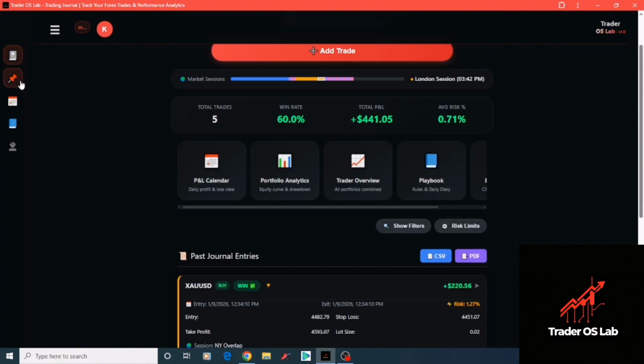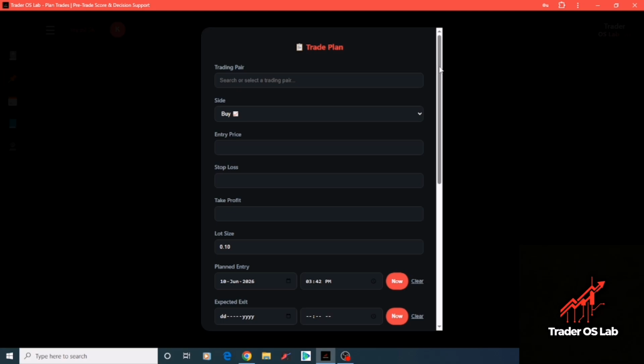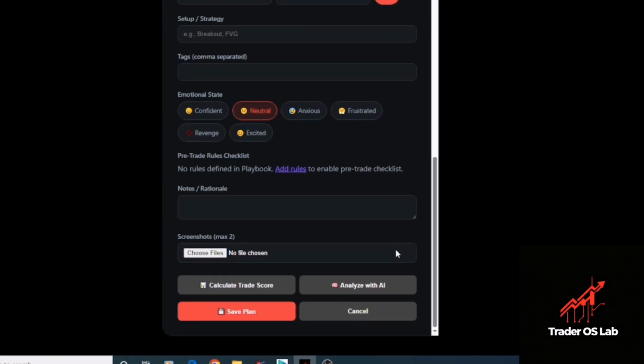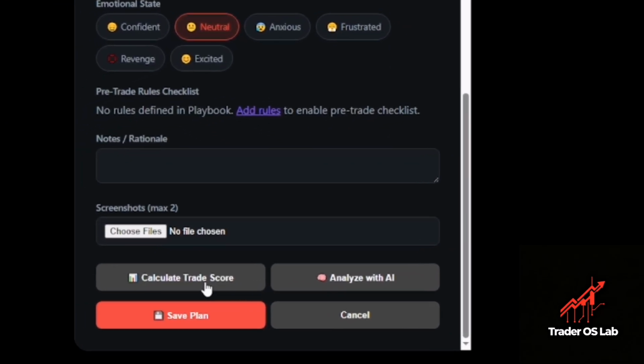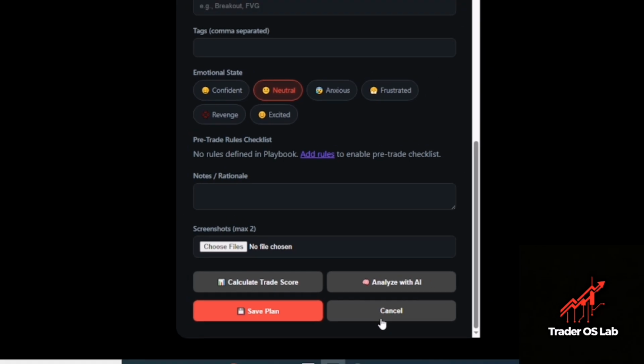I'm going to show you also the plan. This is where you plan your trades from. So you just create a new plan, then you fill in these sections. You actually get to analyze your plan with AI and calculate the trade score. All that is possible with this trading tool.